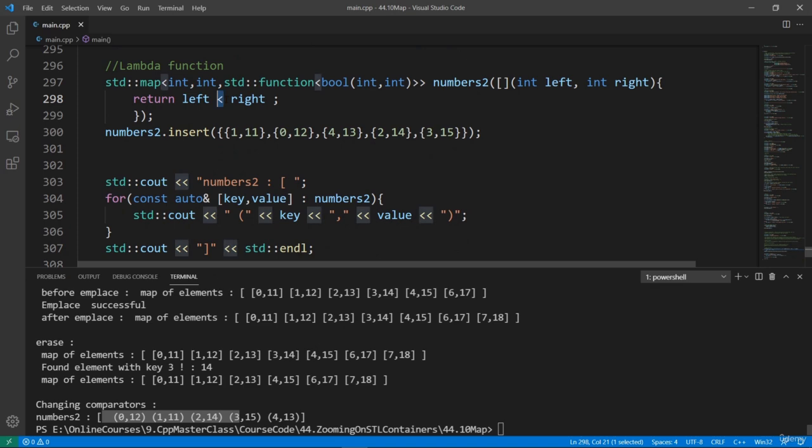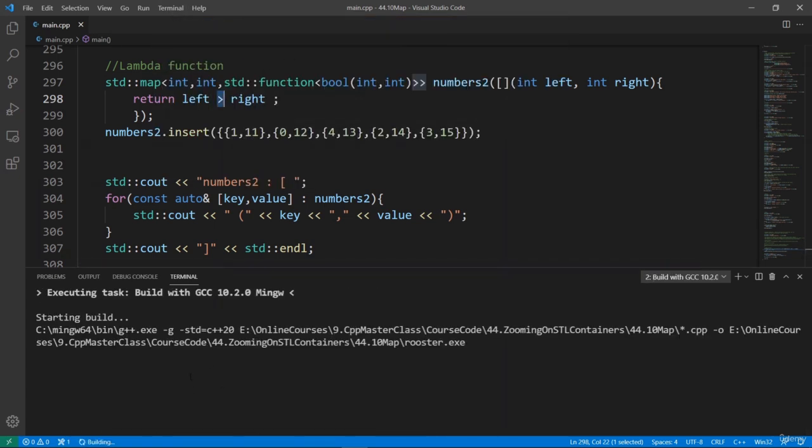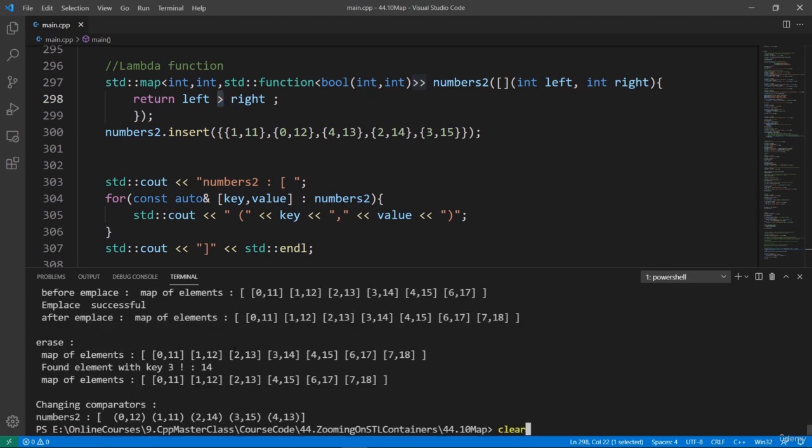But if we go in our lambda function, for example, and change this to be greater than, this is going to order things in a descending order. So let's pass this through our compiler to see this. The build is good, so let's clear and run Rooster. We're going to see that we have data in descending order by key. So 4, 3, 2, 1, 0. This is what we expect.